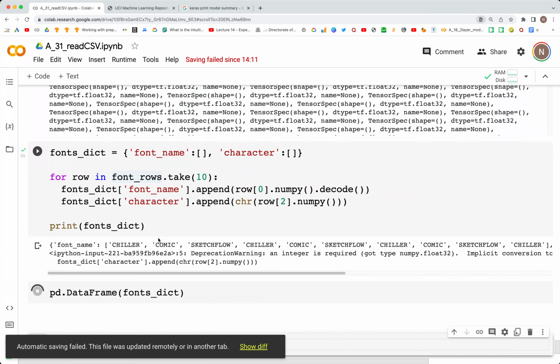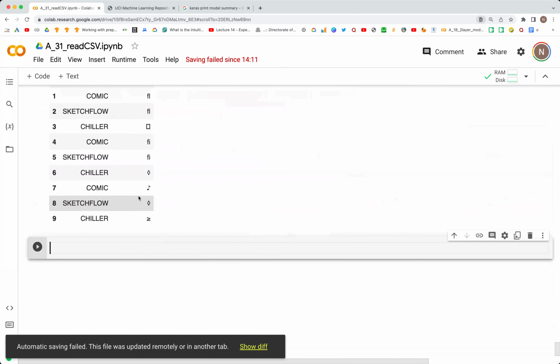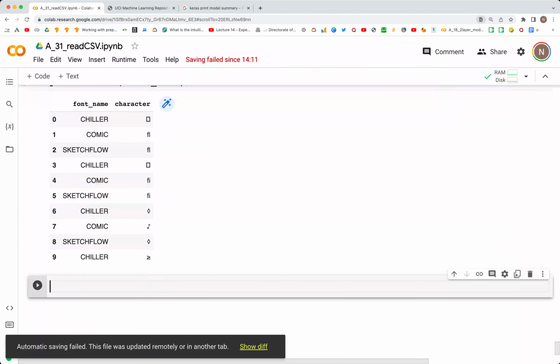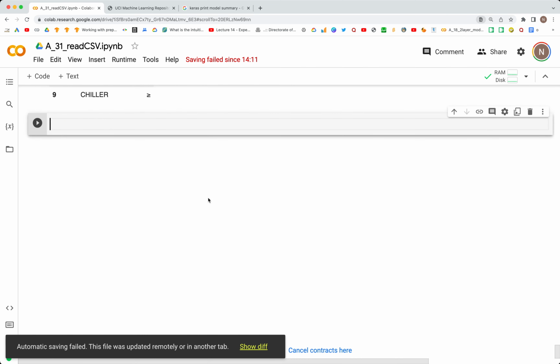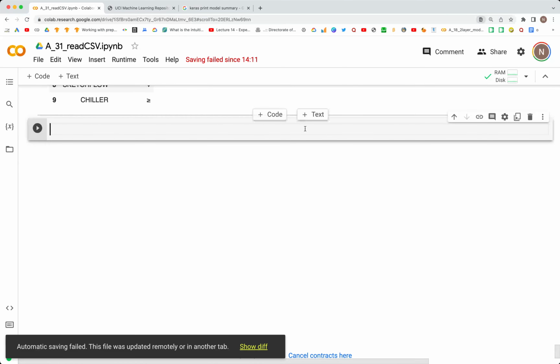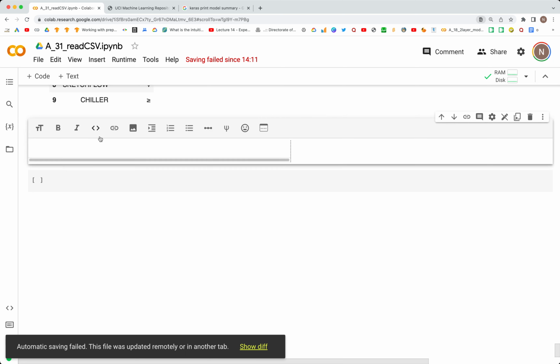So we have the values, and here we should see the data frame. That's the data frame we have. So this is how we can use the interleave dataset. Now from the performance perspective, let's look at the performance.